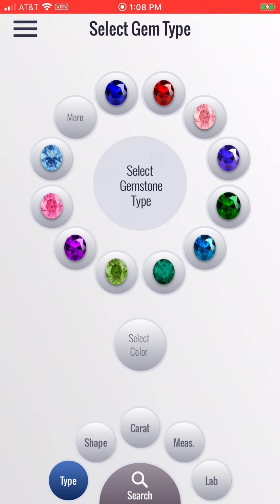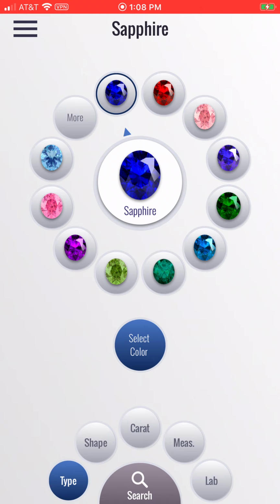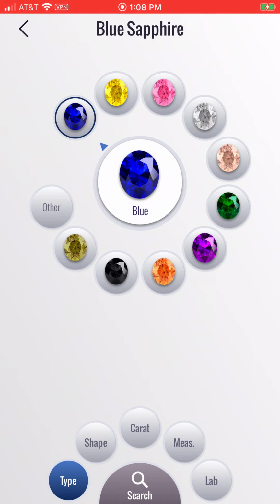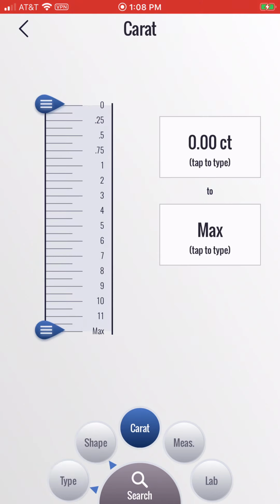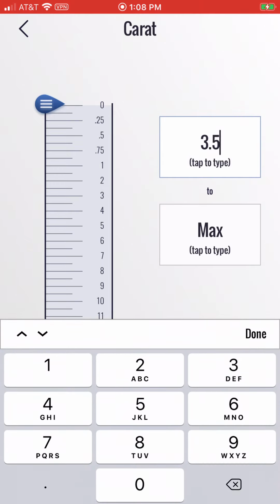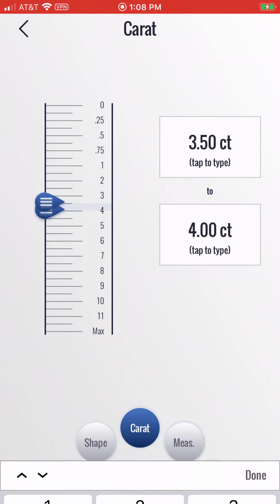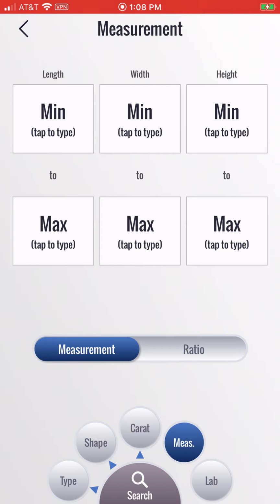So I'm going to select the Sapphire, and Sapphire comes in all shades of the rainbow, so I'm going to select Color, and she wants a blue sapphire specifically. At the bottom, I have other search criteria options to select. I'm going to go to shape because she told me she'd like an oval sapphire. I'm going to go to carat, and she'd like a 3.5 to 4 carat stone. I could also enter specific measurements, but in this case, it's not needed.